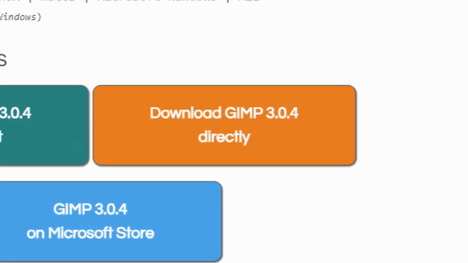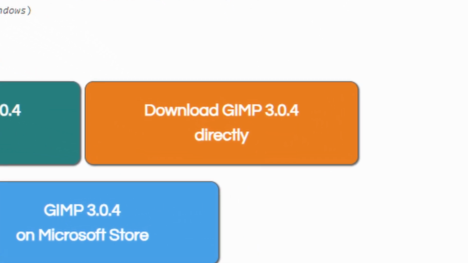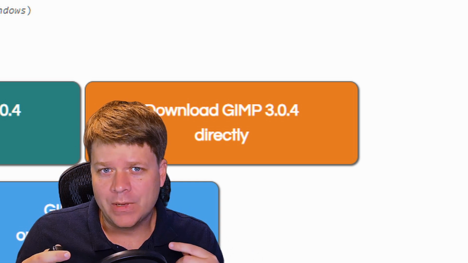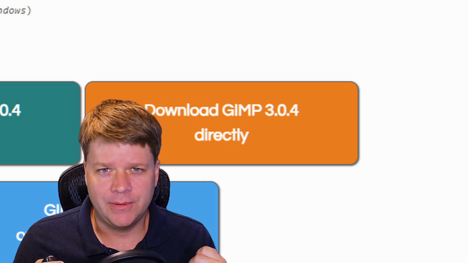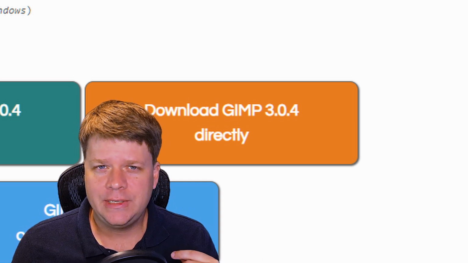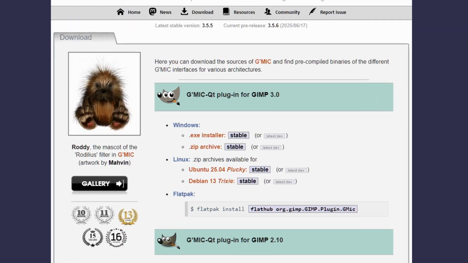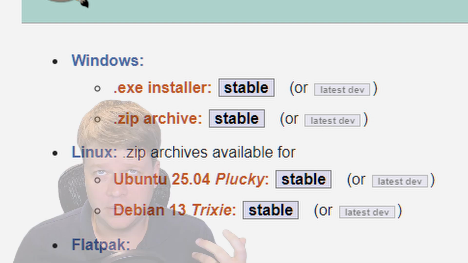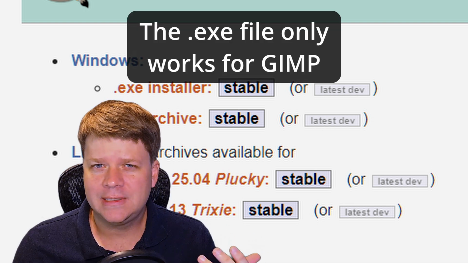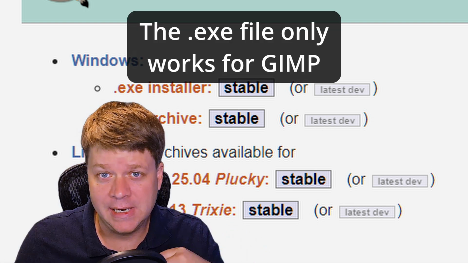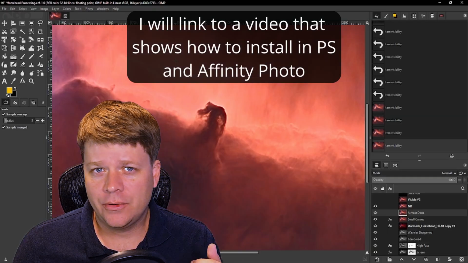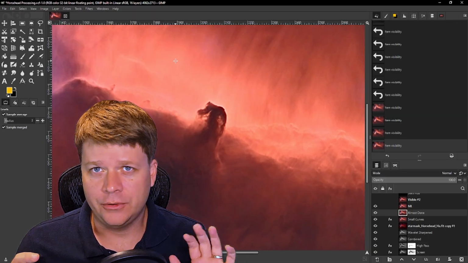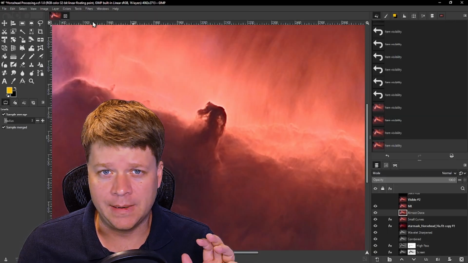Well, you need Gimp or Affinity Photo or Photoshop. I'm on Gimp 3.0.2 as of this recording. You also need Gimmick. Both install using exe files in Windows, so once you've installed Gimp or Photoshop or whatever, you can simply install the Gimmick plugin using the exe plugin. I've never tried it, though, with Photoshop and Affinity Photo, so your mileage may vary if you use those programs.